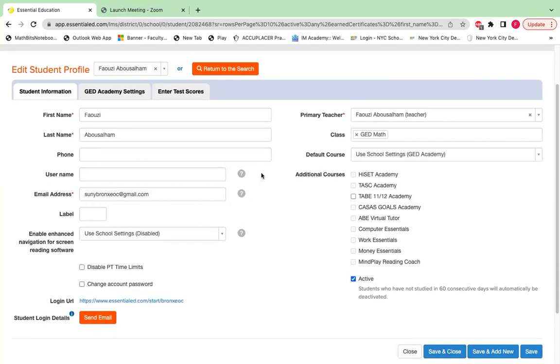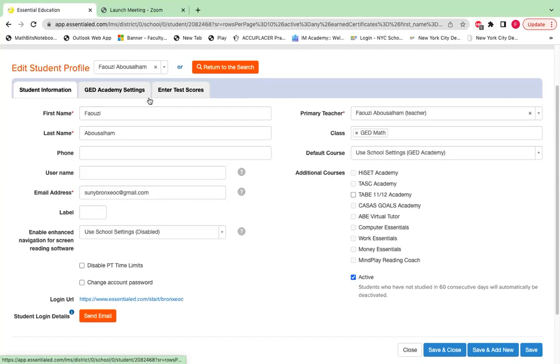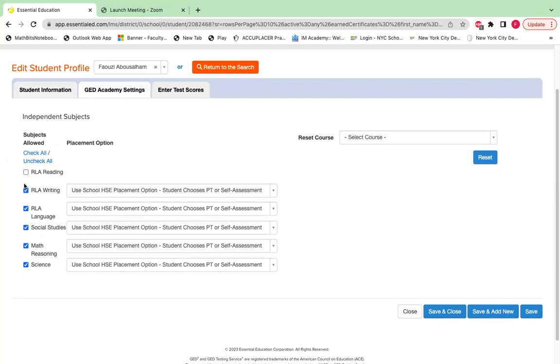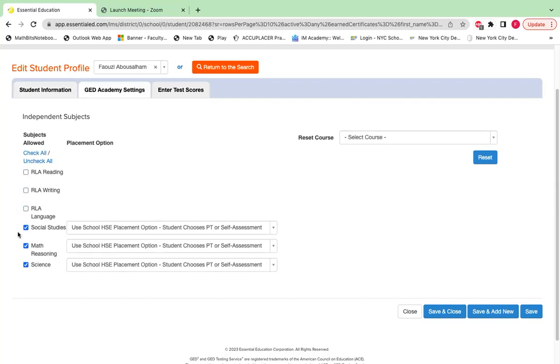What if the student is repeating the class again and wants to start over? So you can reset the student account here. You can go to GED Academy settings right here, click on it, and let's suppose the student passed reading, writing, social studies, they passed everything except math. So they don't need those subjects anymore. You can just disable them, right? And they will see only math in Essential Ed.